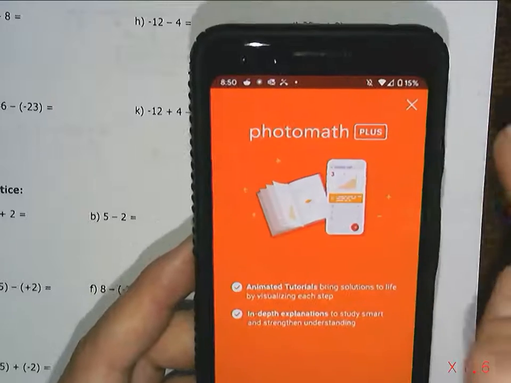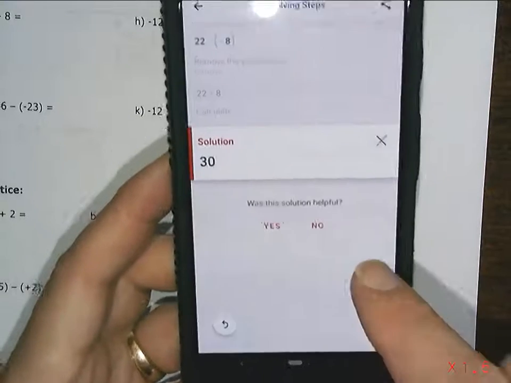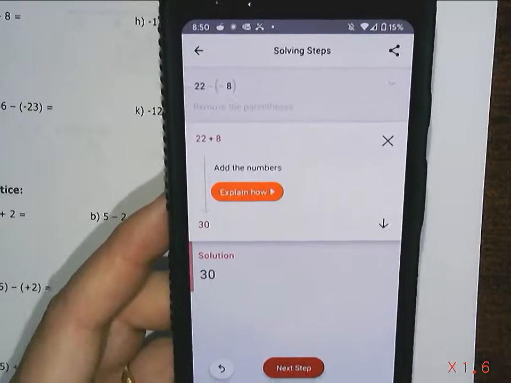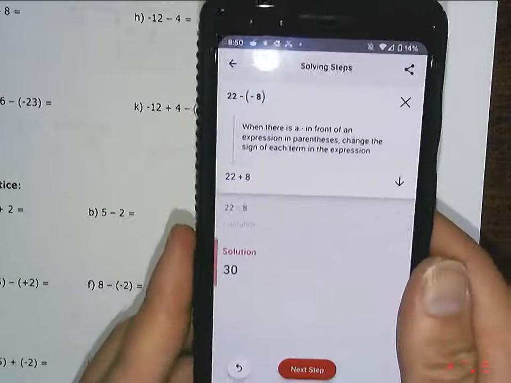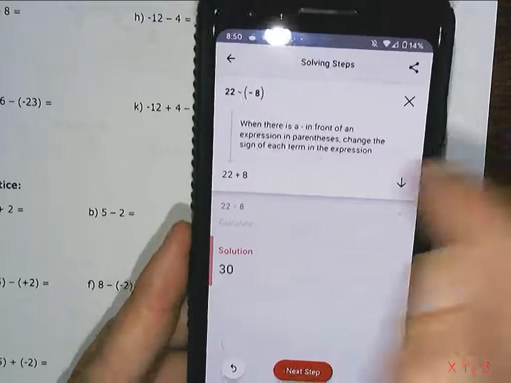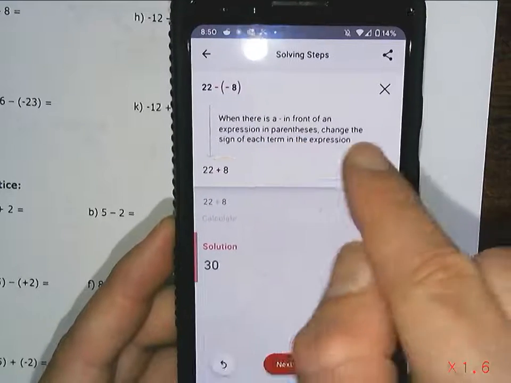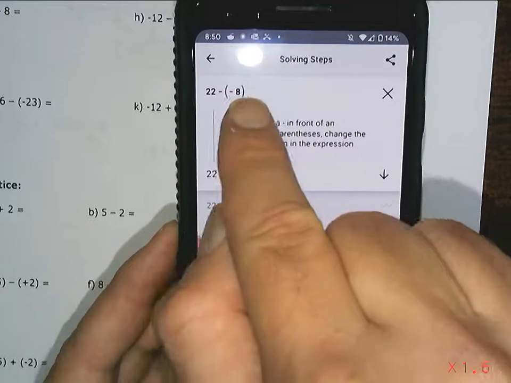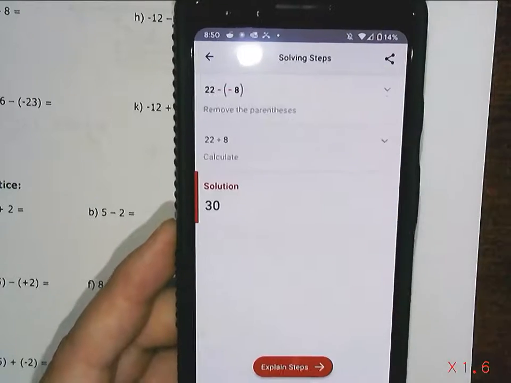Oh, that costs money. Don't do the explain how. But we can ask it for the next step. And there you go. This is just getting confusing because explain steps. So I asked it to explain steps, and it says when there's a negative in front of an expression in parentheses, change the sign of each term. So they are explaining that the negative times the negative became the positive. And then you're all set to do the next question.